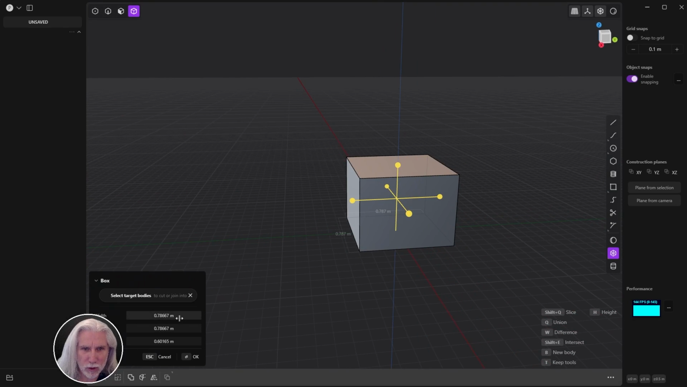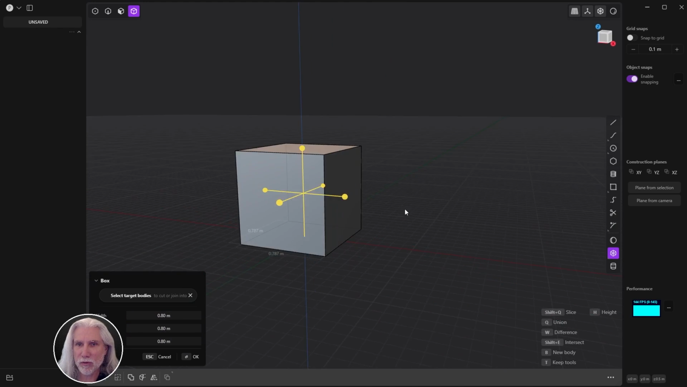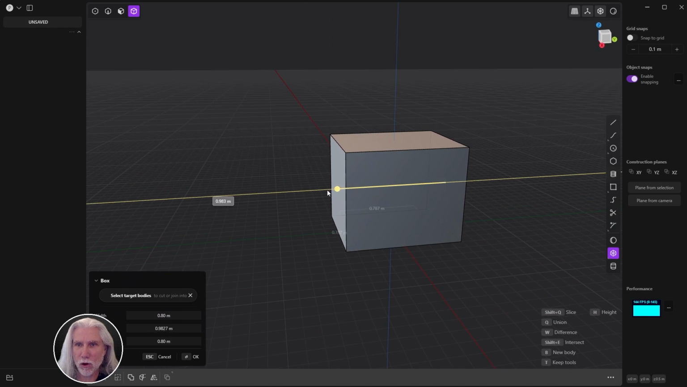It doesn't have to be perfect. If you want it to be perfect, you can type in dimensions down here like this. And we have our sort of cube. I think we want it just a little bit long like that.